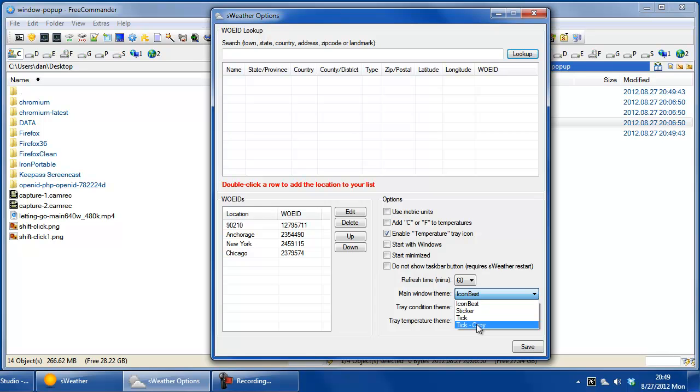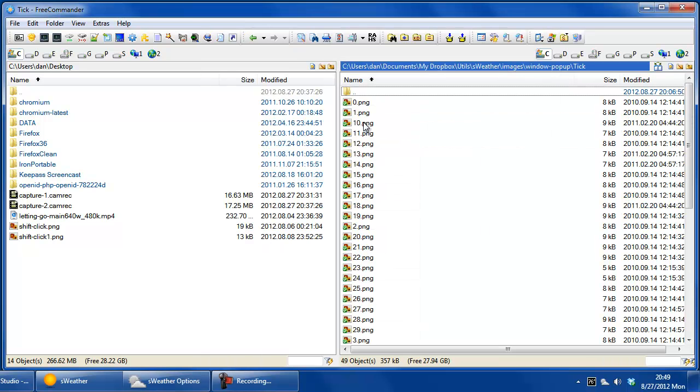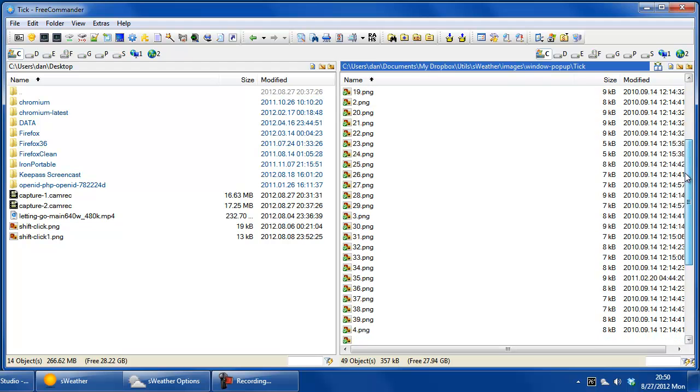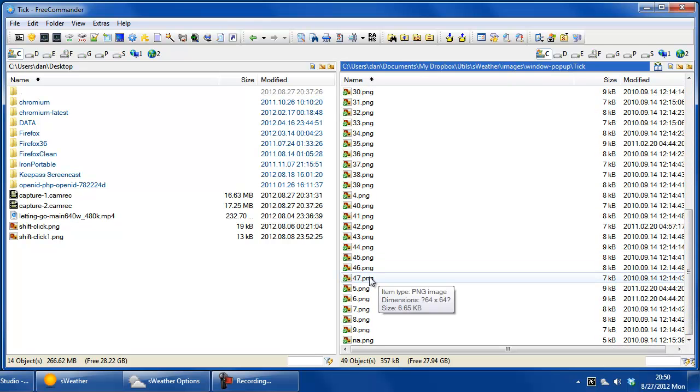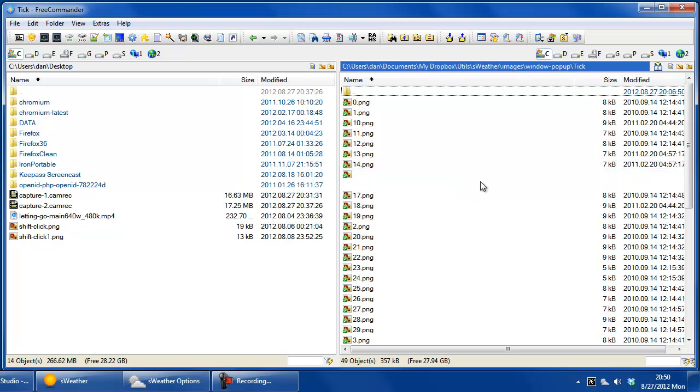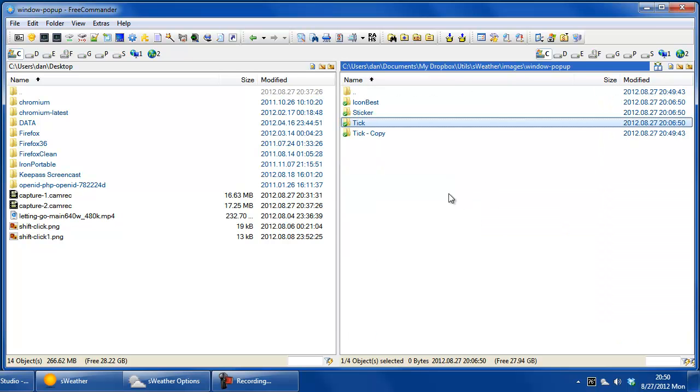So if that had been a new directory, they're just named 0 through however many there are, 47. So if you want to create some new ones, or if you find a new set of icons that represent weather, you can swap it out yourself.